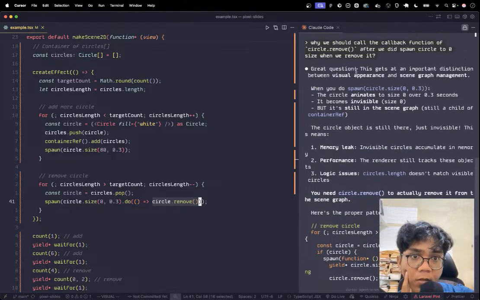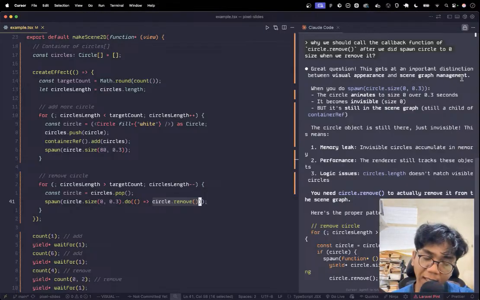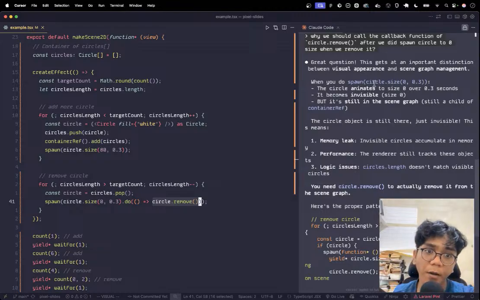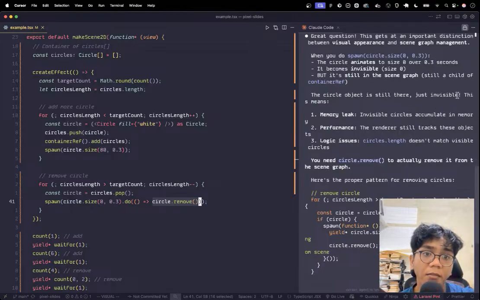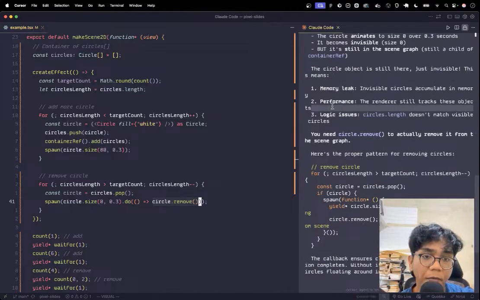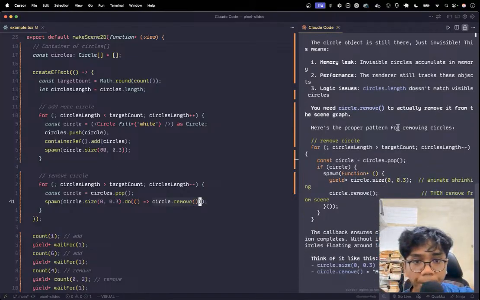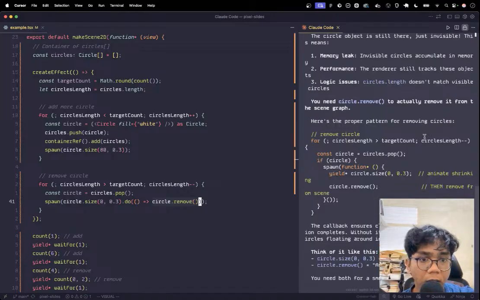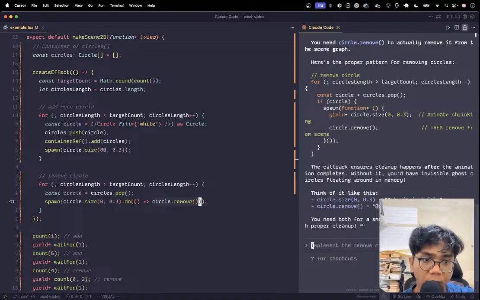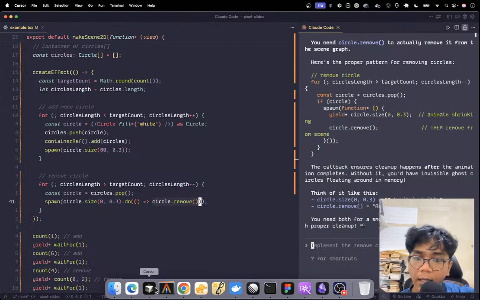Okay, great question. This gets at an important distinction between visual appearance and scene graph management, right? As I said previously, when you do spawn circle, but it's still in the scene graph, the circle object is still there, just invisible. This means memory leaks, performance, and logic issues. You need circle remove to actually remove it from the scene graph. Oh, cool. Here's the proper pattern for removing the circle: circle spawn, then circle remove. Think of it like actually deleting. Yep. Okay, that's great.